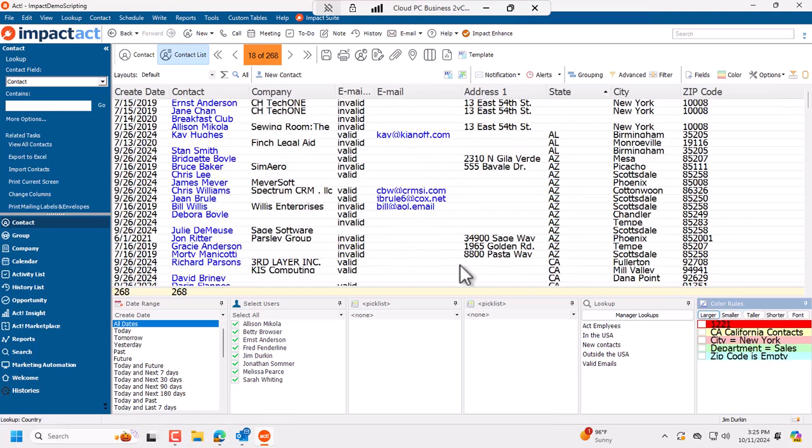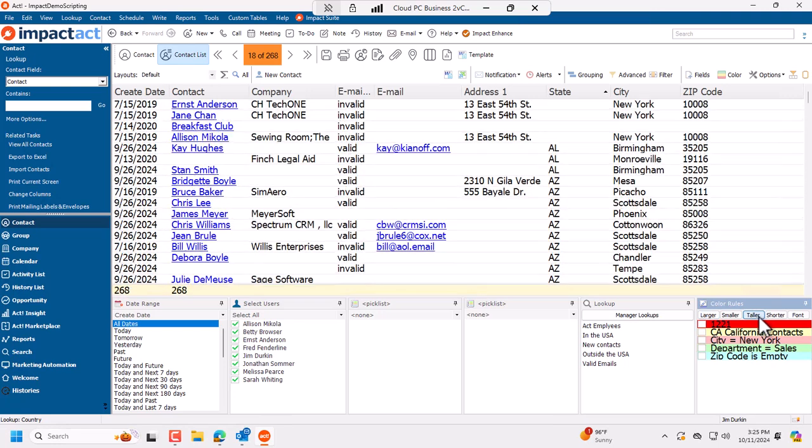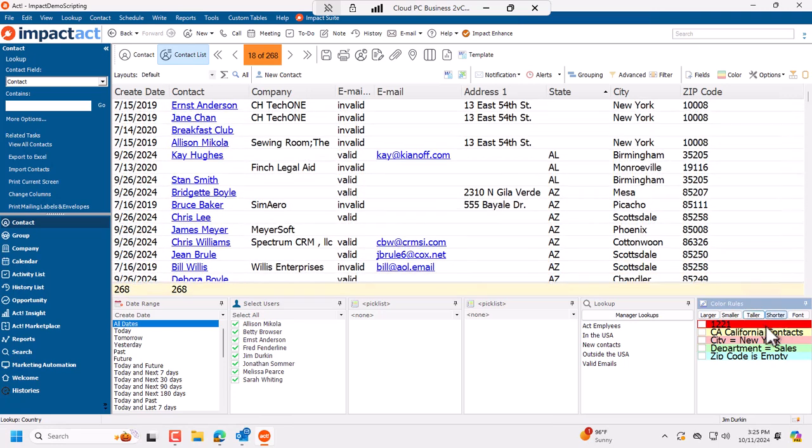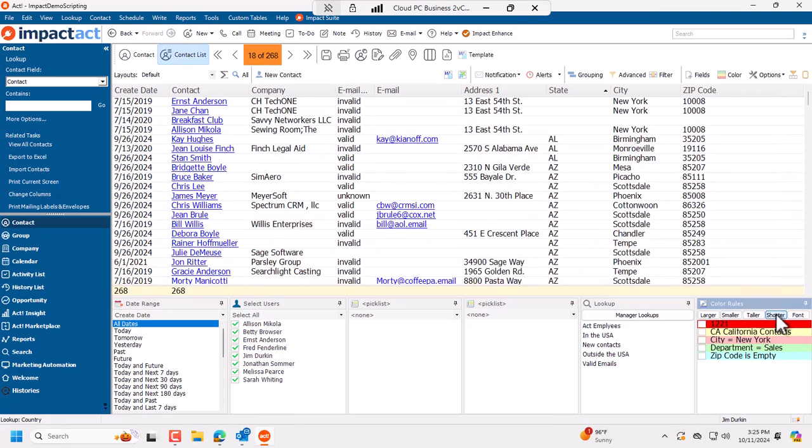And you may make it large enough where it starts to bleed over the height of the row. Well, that's what the taller and the shorter is. So I can say, I want it larger and I want it taller. Or I want it smaller and I want it shorter.